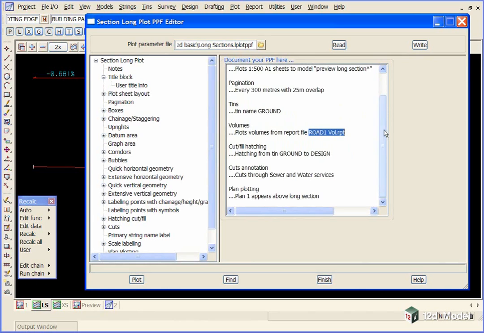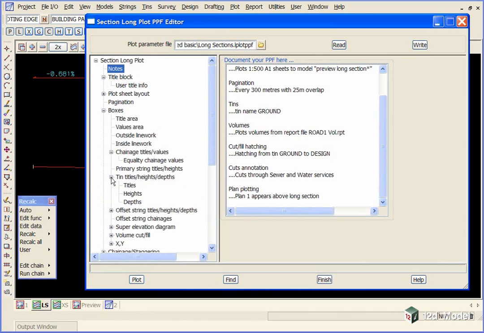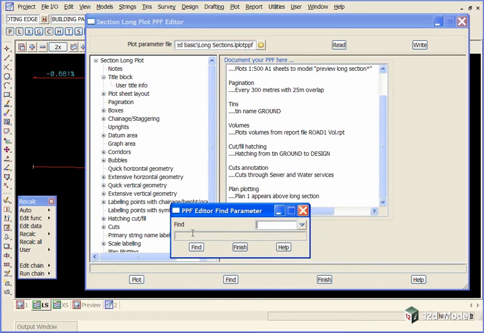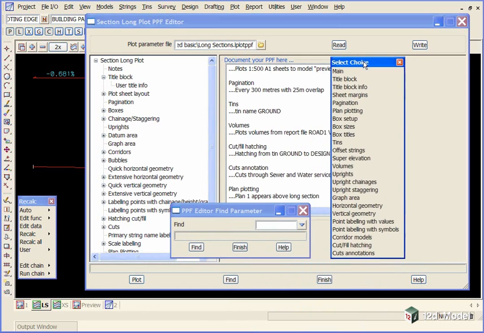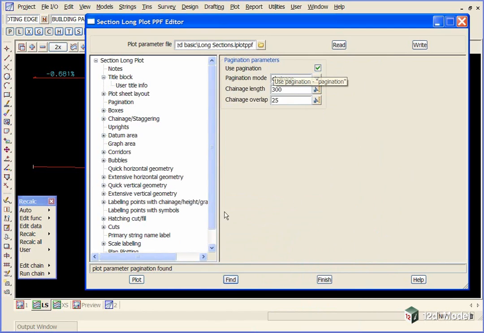If we wanted to change something, so for example, say we wanted to change the pagination, obviously there's a huge menu system over here, and you can expand each one, and you'll see that we can expand it further. So to find something if you're not used to it can sometimes be quite difficult. So for example, if we're looking to change our pagination, we can click on the Find button at the bottom here, and in the drop down menu we find a list of all the different things we can search for. So if we select pagination, it'll instantly take us to the pagination page, and then we can change any values that we require on this page.